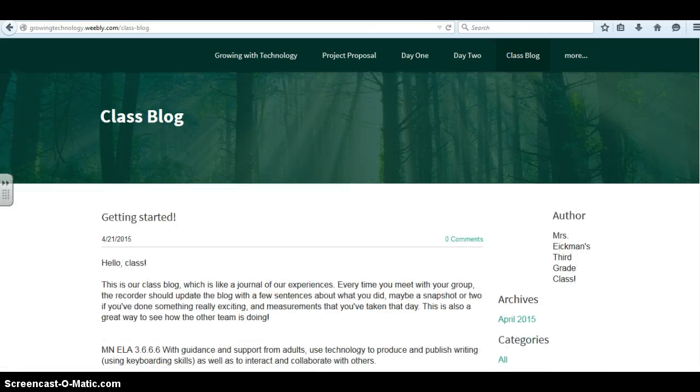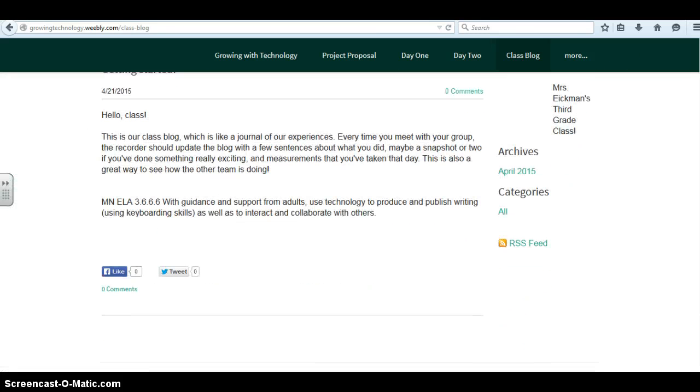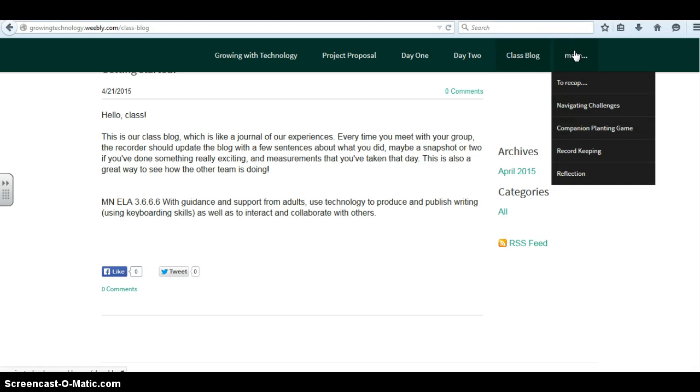I also have a class blog, and the kids would be responsible for updating the class blog with pictures. Every time that they get together and work on something, I want a couple sentences about what they worked on, and maybe a picture or two of something that they've done, or some measurements, or something important from that day.